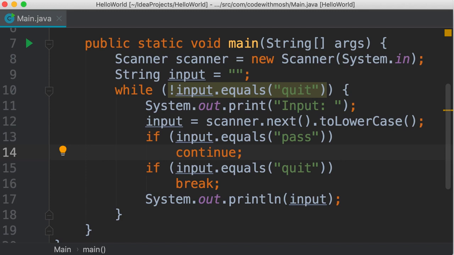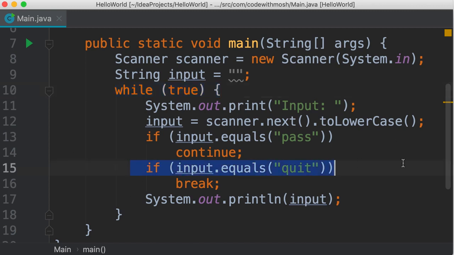In this implementation, we don't really need this loop condition because the moment the user types quit, this break statement is going to kick in and terminate the loop. So we can simplify this code by using true as our loop condition. So this is always true, and this loop is going to get executed forever until the user types quit. This is a very common technique that you see amongst professional programmers. Just remember, if you're using this technique, make sure to have a break statement. Otherwise, you will end up with an infinite loop that executes forever.